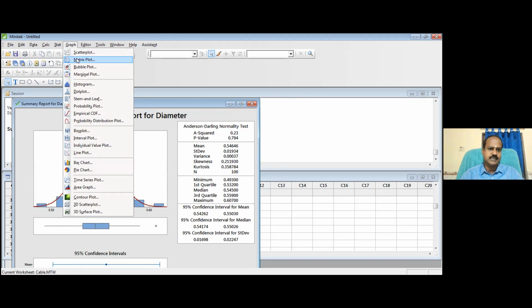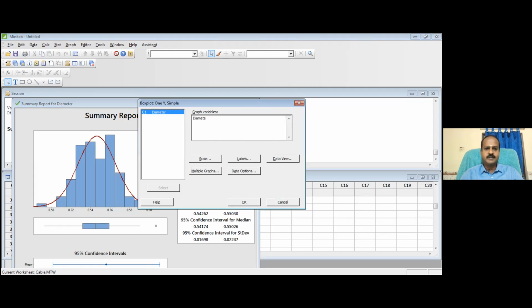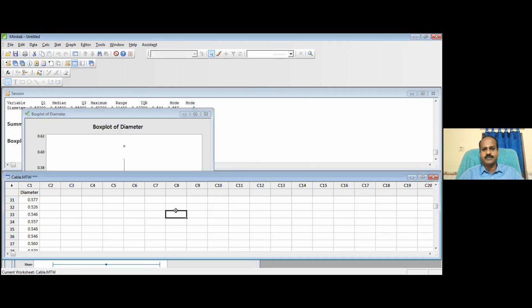You can plot the graph also now. See here, when I go to graph, there is a box plot. I want this kind of box plot. I give OK. This is the thing. Again, I give OK. My box plot is drawn. Clear? So there are certain ways Minitab can definitely help you during your project.